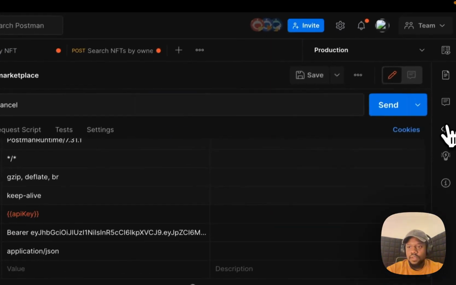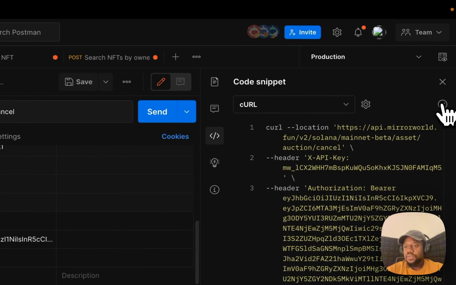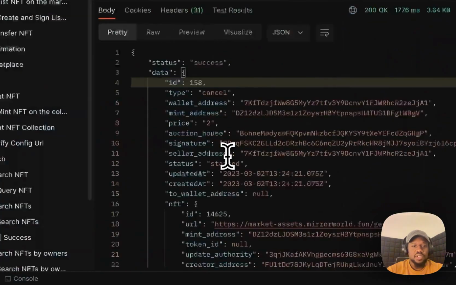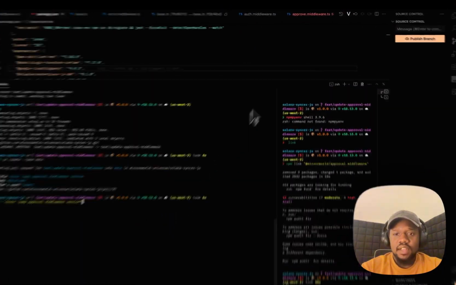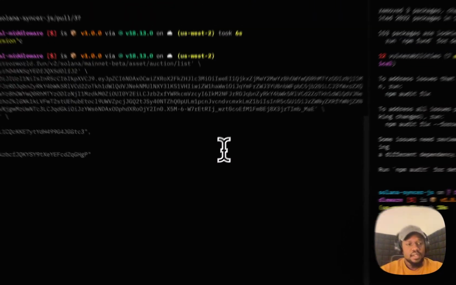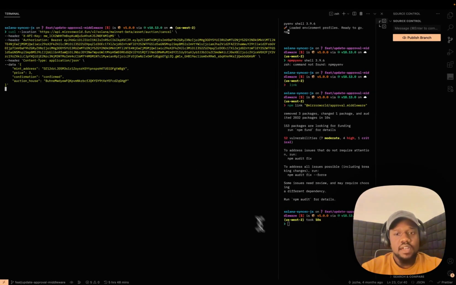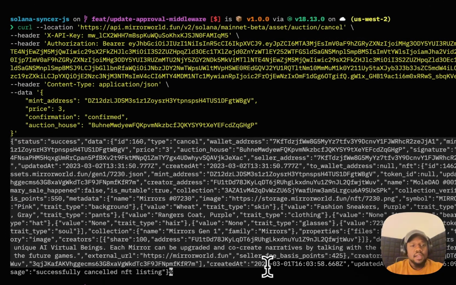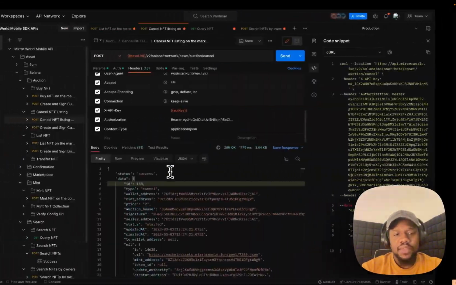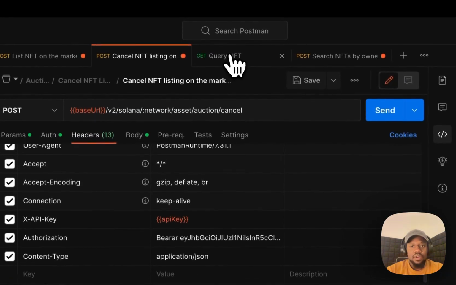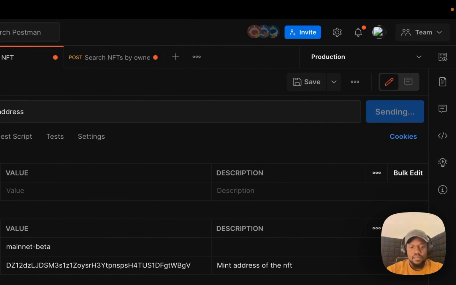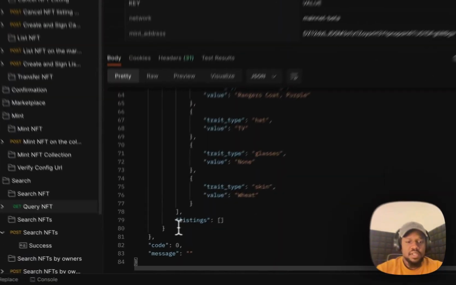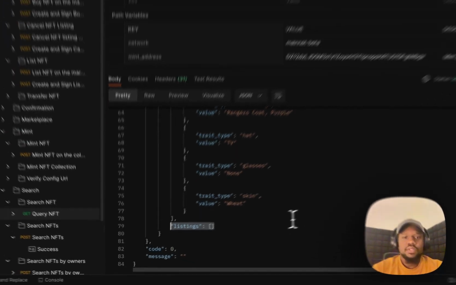You know what, let's use the terminal to test it to see that it actually works, right? So you can just find any terminal application, and if you paste this in here and run it, it should perform the request, and there we go, it was successful, and the listing was cancelled. You can see the message here that it shows. You can also try to query this NFT again by its mint address, and you'll see that the listing has actually been deleted. So this was actually very simple.